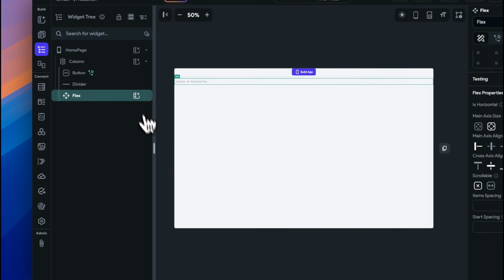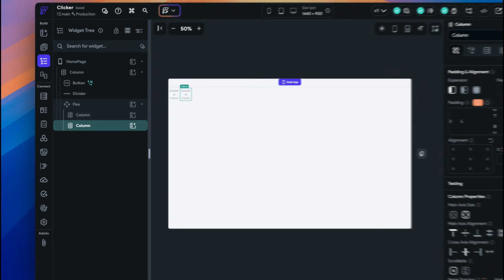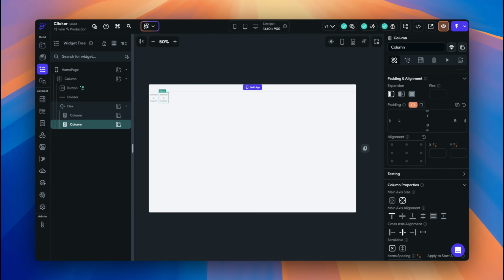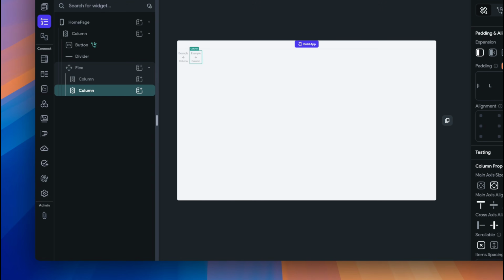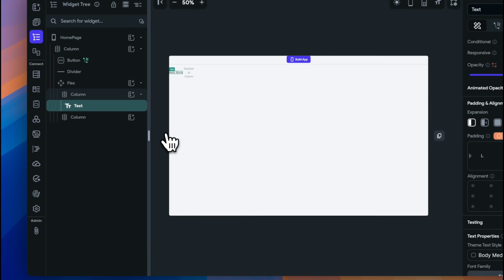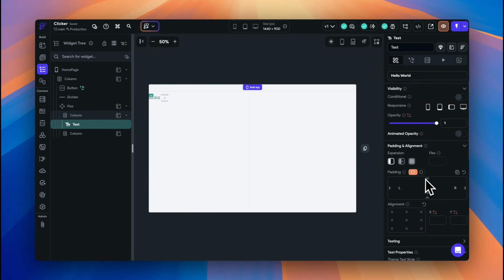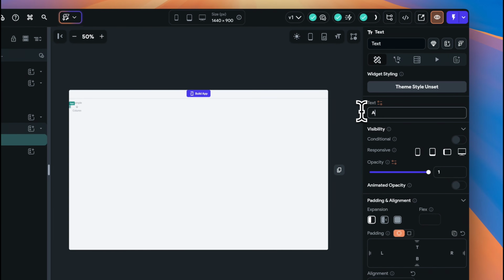We'll then put 2 columns within our Flex widget. The left will show all our list of features, and the right will show all of the apps we've developed and their names. So at the top of our left-hand column, we'll give it a title of Add New Features, and on the right, we'll give it a heading of Your Apps.